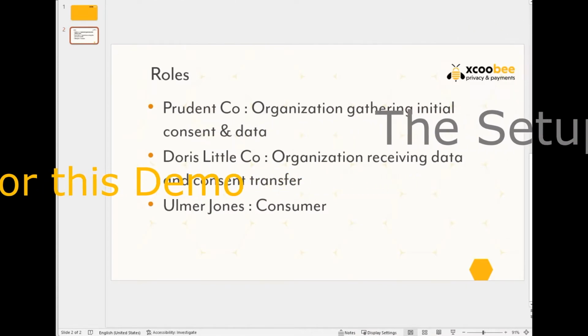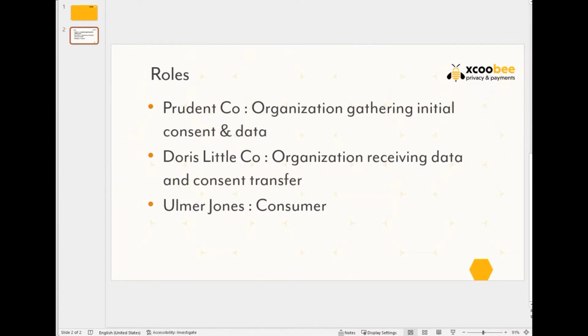And welcome to a tutorial to walk us through how to gather consent and related data with XcooBee. We will walk through a fictitious scenario that has 3 participants: Prudent Company, which will be the organization gathering our initial data. We'll look at how they do so and how they set up their environment.